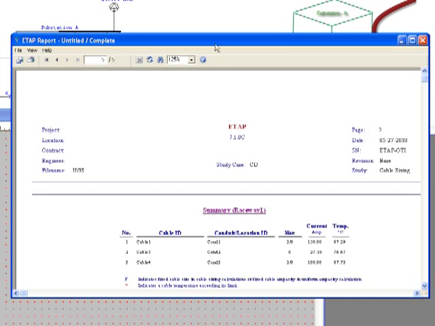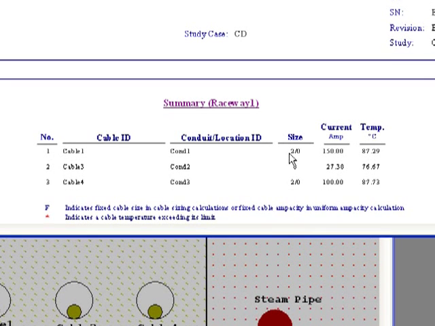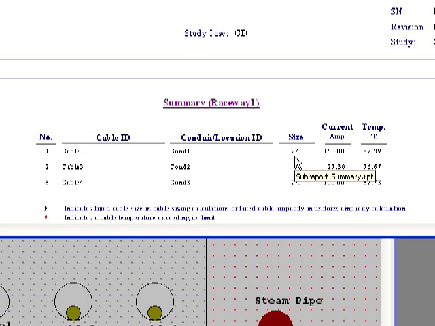For example, in this case, it tells me cable size 2 odd is good for cable 1, and cable size 8 is good for cable 3, and cable size 2 odd is good for cable 4. And these are the ampacity available as I specified for this system, and these are the temperatures, and none of them reaches the limit.